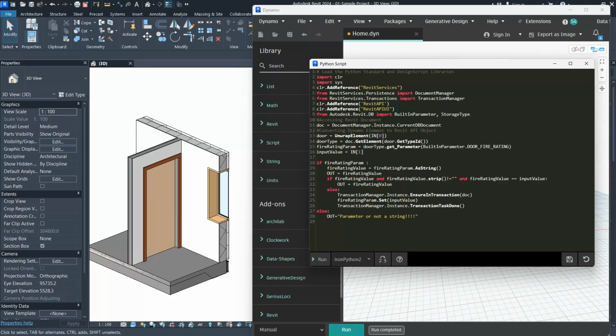Let's load the Revit APIs. These lines load the core Revit API and UI libraries. This is where all the element types, parameters and built-in enums live. Without this, we cannot access things like door types and fire rating. Next, importing specific classes, we import two key classes. One is BuiltInParameter, which gives us access to predefined parameters like a door fire rating and system type. The other helps us check what kind of data a parameter holds, like a string, integer or a double.